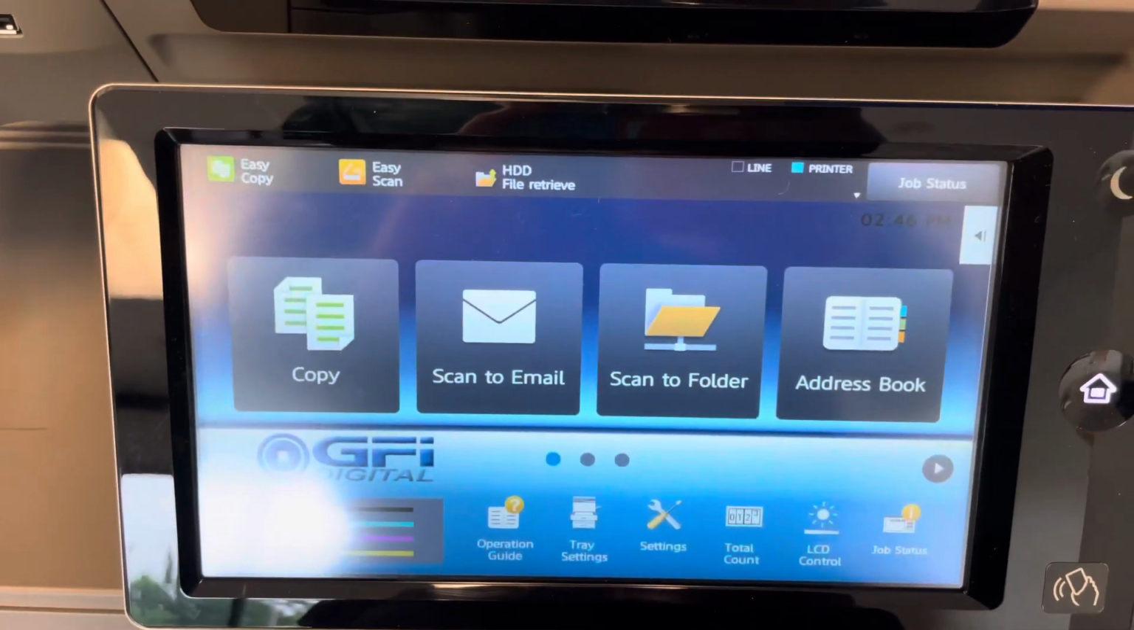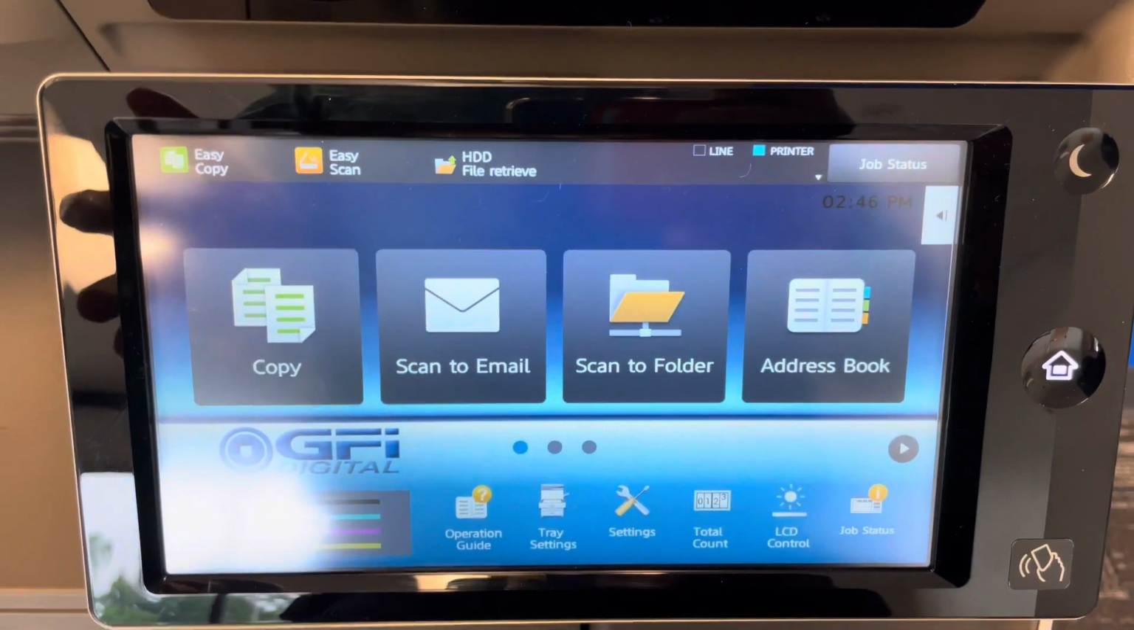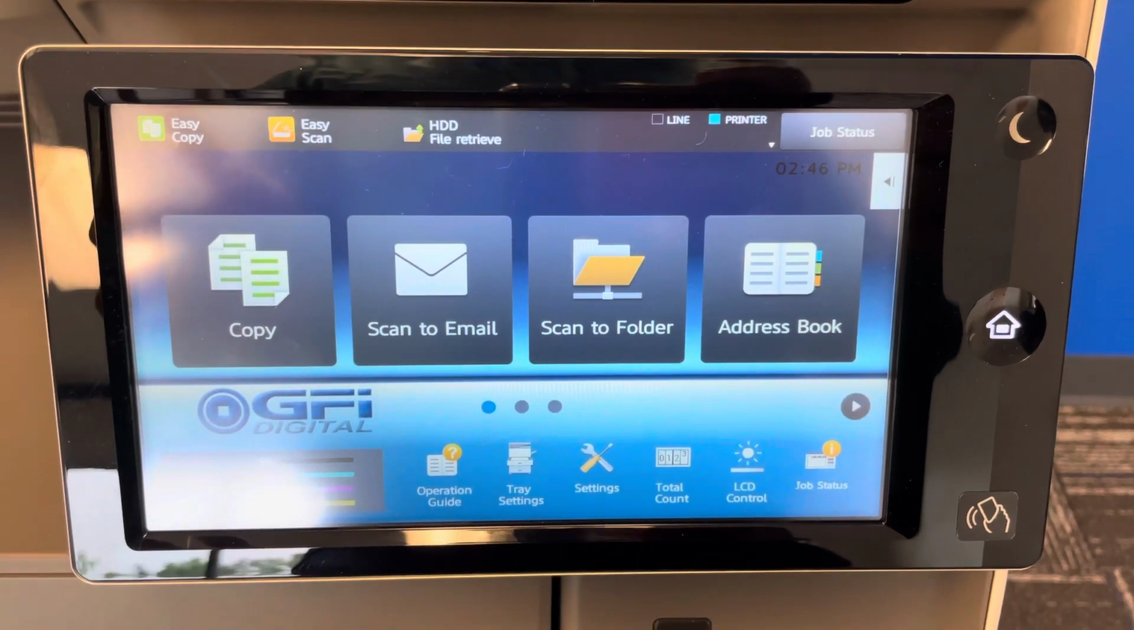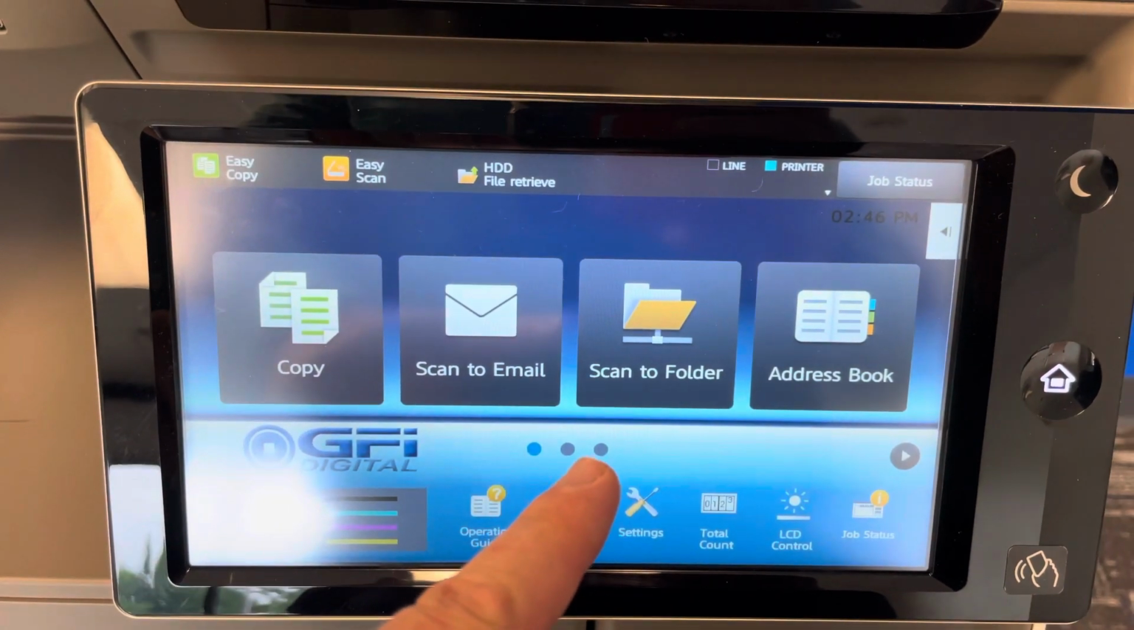Okay, so here we're going to show you how to register a job. We're going to create the settings, which are the compact compression settings, and then I'll show you how to save it, so then you have a shortcut on your screen here.